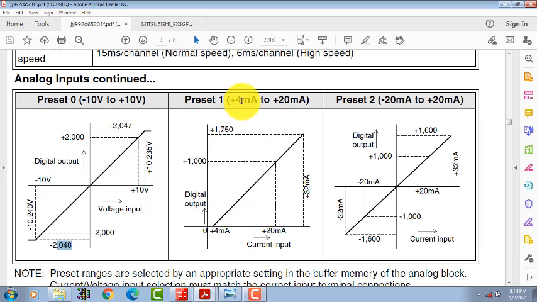And this is the graph for the current range. If your input is plus 4 milliampere to plus 20 milliampere, then you can see the maximum value of digital output will be 1750. And this is the minus 20 milliampere to plus 20 milliampere graph.